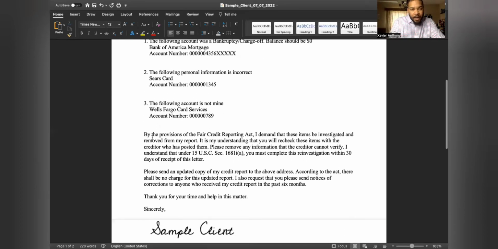Then I always add this last little, my sincere, just throw a little law in there. By the provisions of the Fair Credit Reporting Act, I demand that these items be investigated and removed from my report. It is my understanding that you will recheck these items with the creditor who has posted them. Please remove any information that the creditor cannot verify.